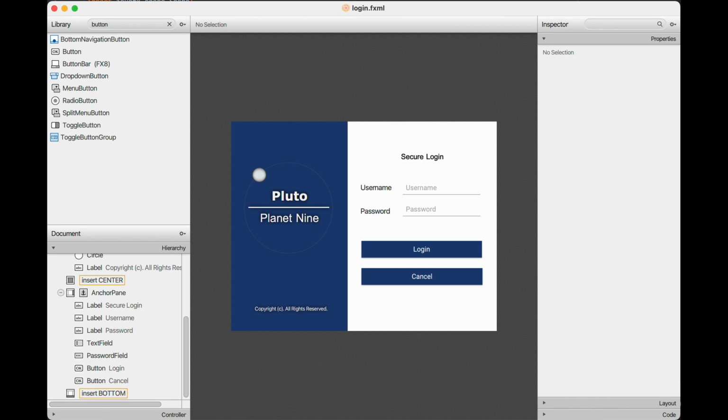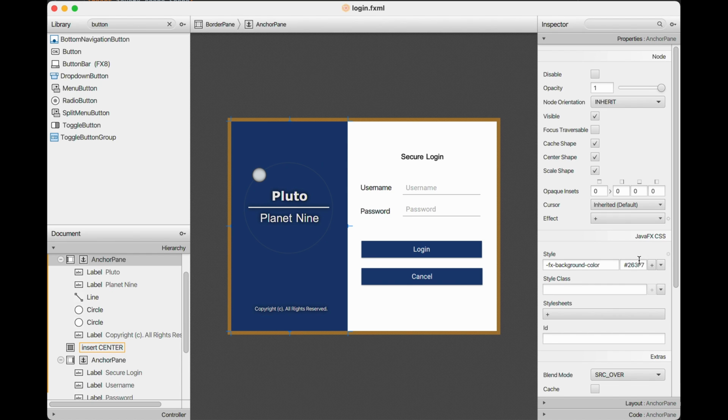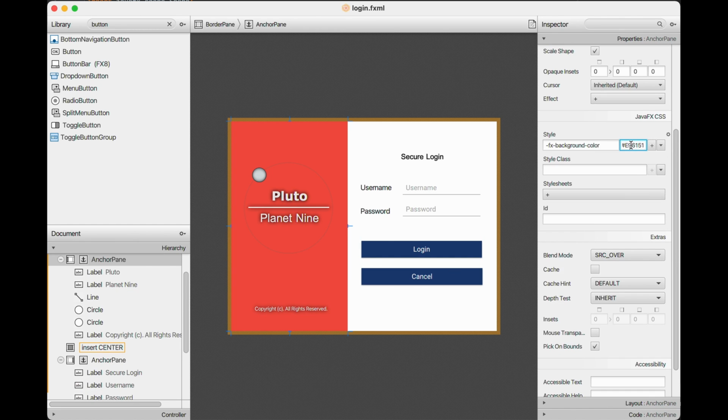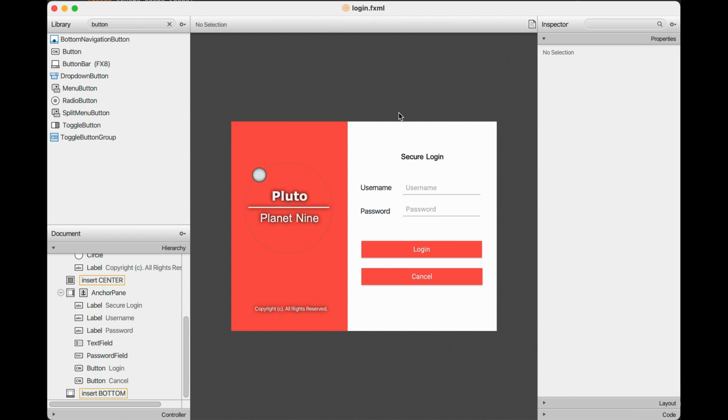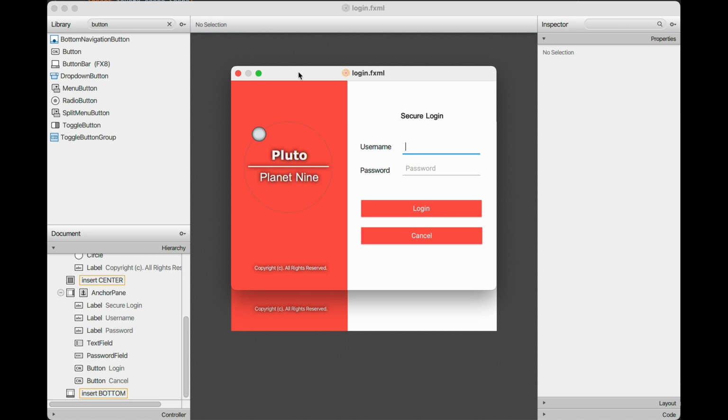Okay, let's segue here quickly. As mentioned earlier, I will change the color. To do that, we just need to change the left anchor pane and two buttons. Just copy the color. Looks good. Save it. And now preview. Alright, close it up.